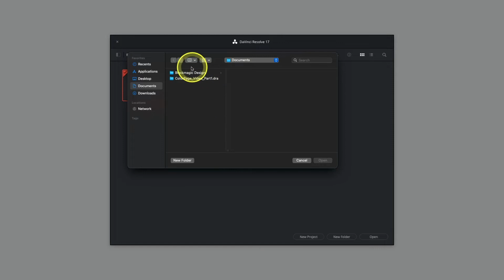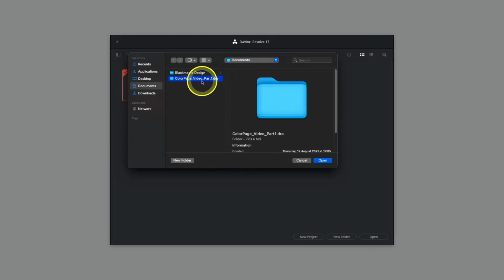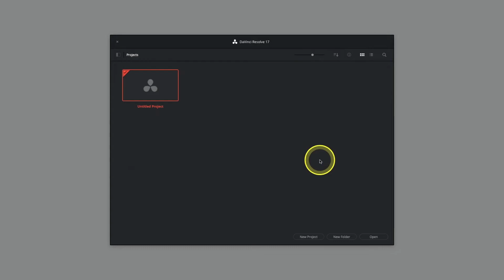So within my documents, I can see I have color page _ video part1.dra. You don't need to enter that folder. You just need to select it on the surface, highlight it, and click Open. It'll take a few moments, and you should then see a thumbnail of the project open in the Project Manager. To enter, you have to double-click the thumbnail.